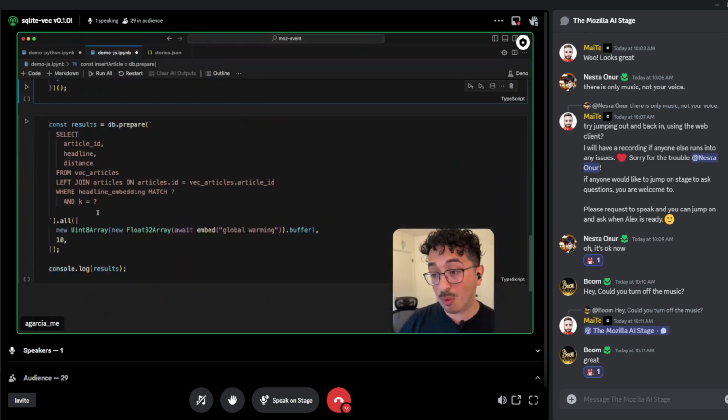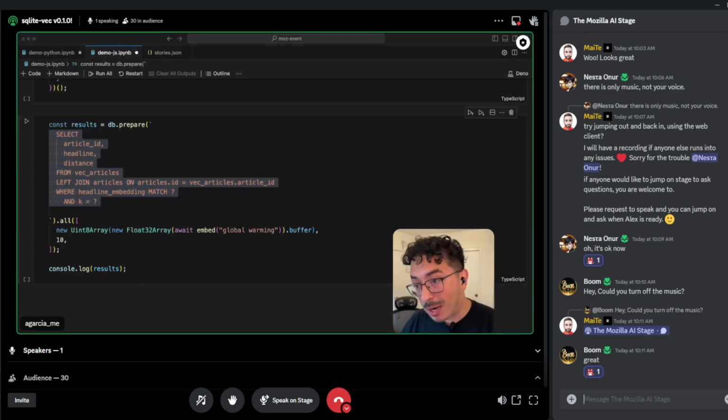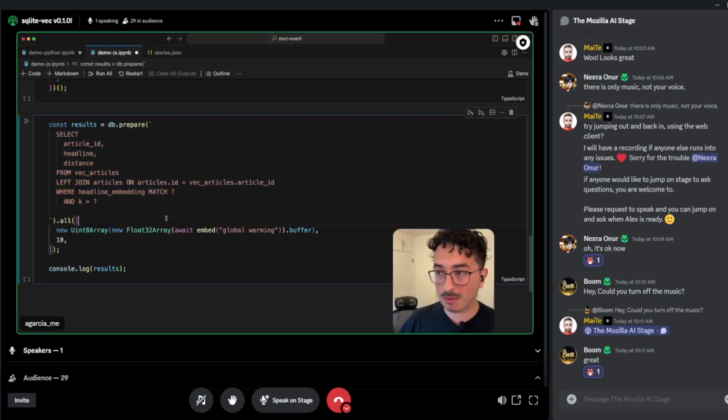And then at the very end, we can do the same KNN style search. So this is a KNN style search given a query like global warming. We can embed it, do a KNN style search using the same exact SQL, and we get very similar results. We get the same results, actually. Different programming language, different runtime, but at the end of the day, same embeddings model, same SQLite database, and same results that we get with semantic search from JavaScript compared to Python.